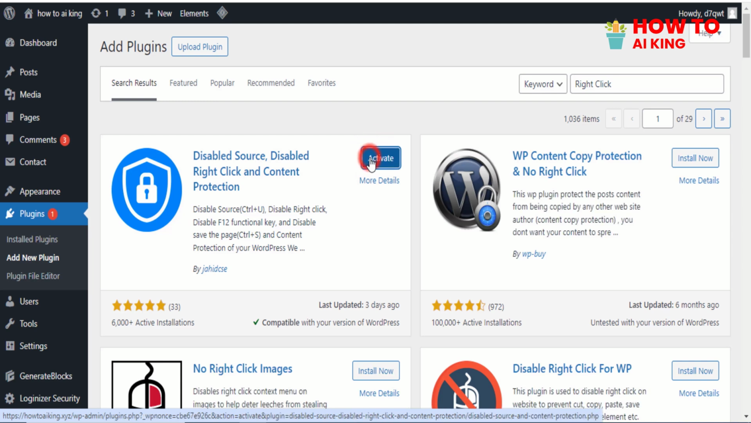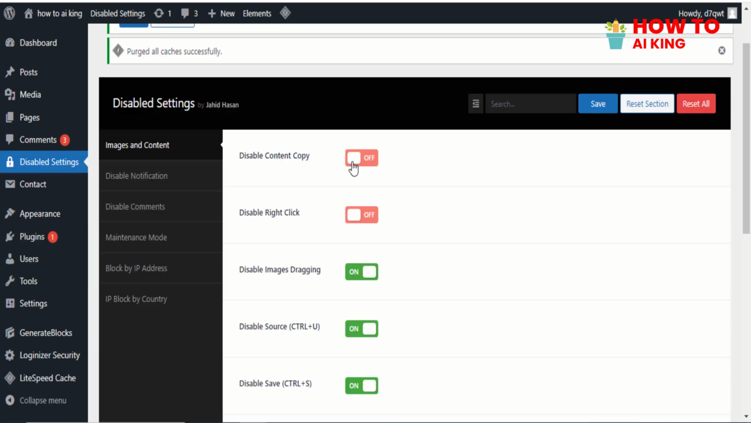Click on the active plugin. Turn on Disable Content Copy. Turn on Disable Right-Click. Click on the Save button.